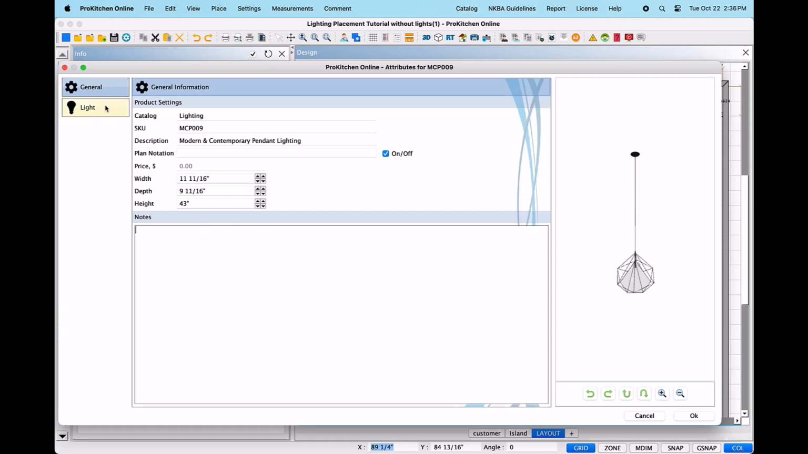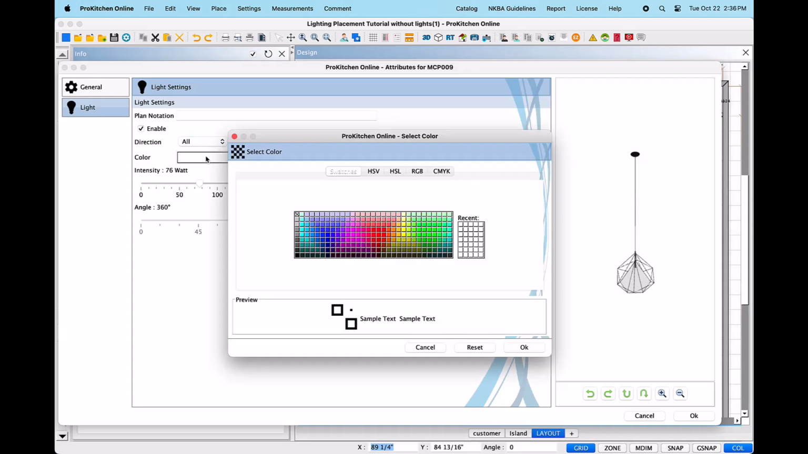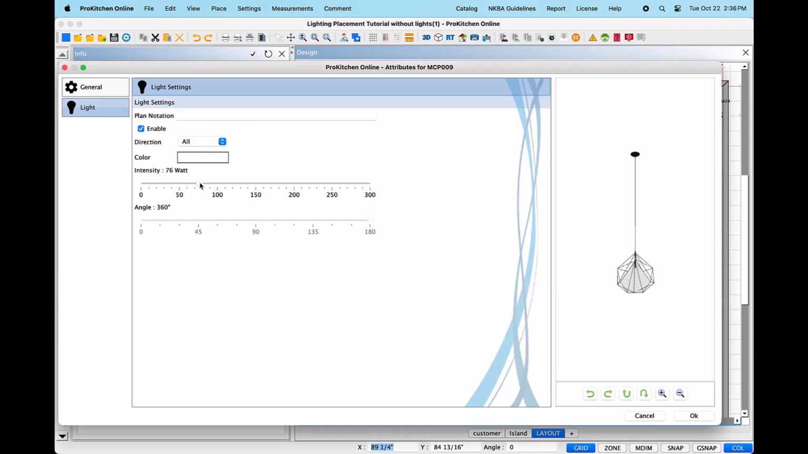In the Light tab, you may enable or disable the light coming from the source in the 3D representation. Change the light direction by utilizing the drop-down menu. Change the color of the bulb or light source by left-clicking in the box to open the color selector. Adjust the intensity and angle of the light cast by left-clicking and holding the slider to move.